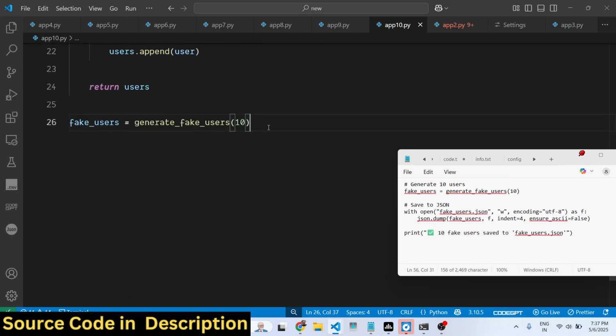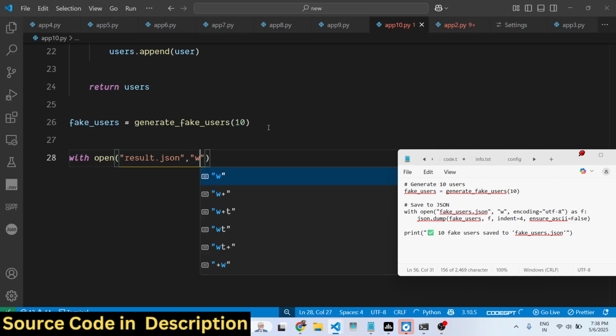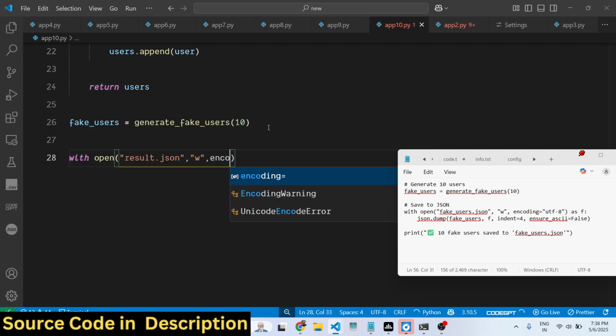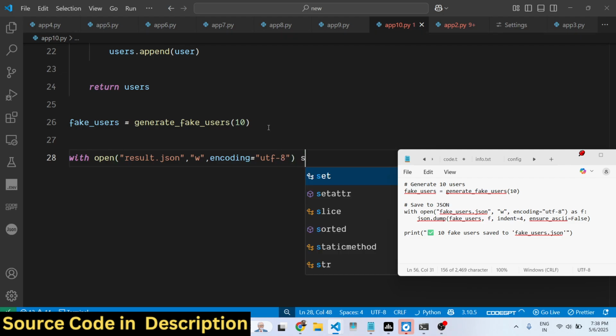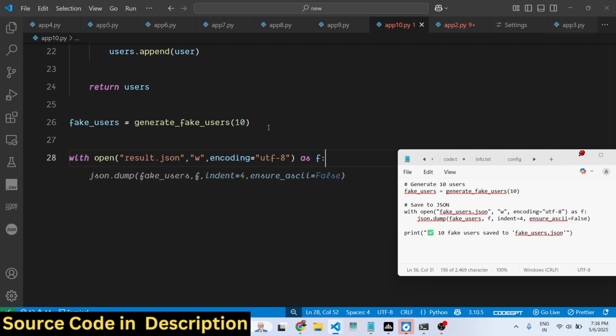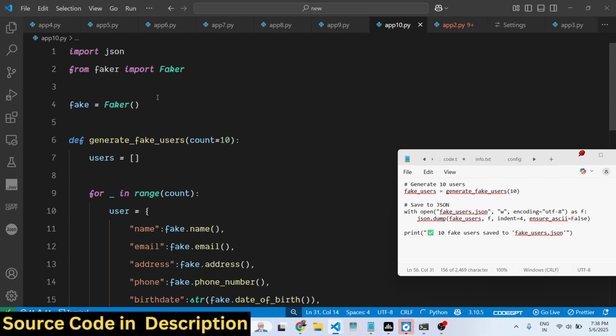So after we generate the users, we can save this inside the JSON file. So we will simply say result.json. So all this data will be saved inside this JSON file like this. So after that we will dump all this data inside this, and then we can print out a statement that says done. So that's all. This is your Python script.